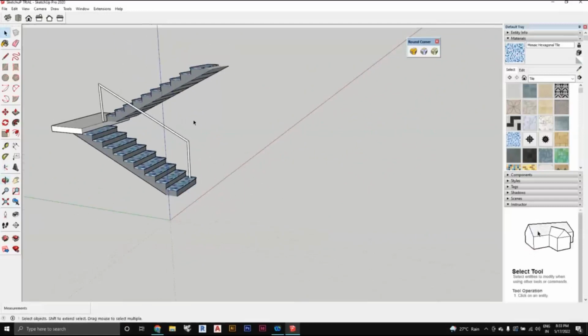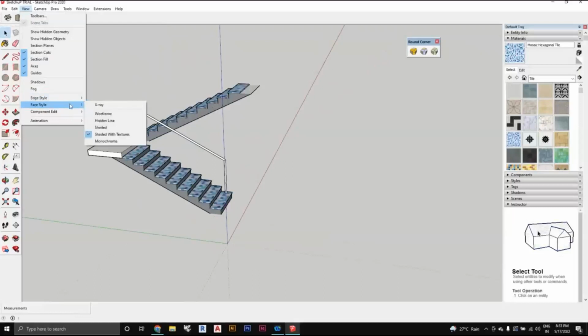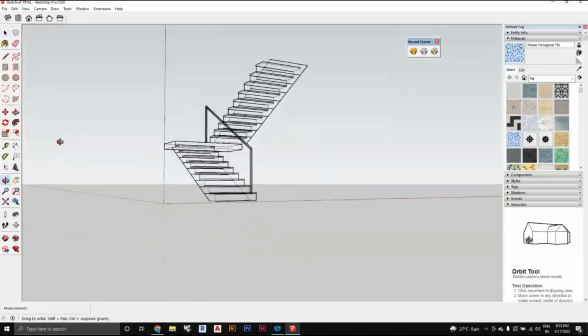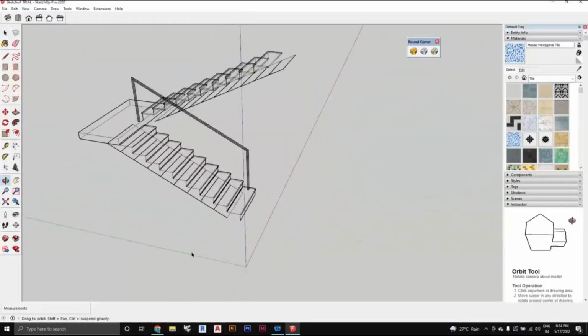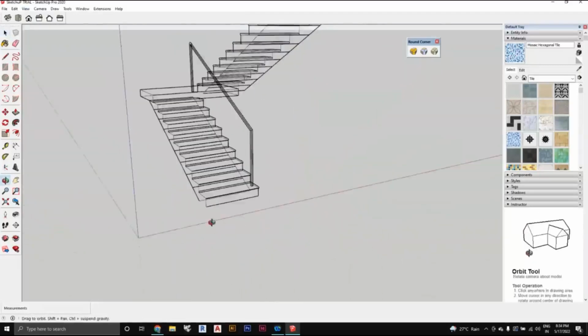Next is basically the Face Style. If you go to View and open Face Style, you will see that it is currently ticked as shaded with textures. If you want it in wireframe, you will see all the lines. For example, if I choose wireframe, you can see all the lines that are there, like an X-ray view of whatever is happening in the interiors.